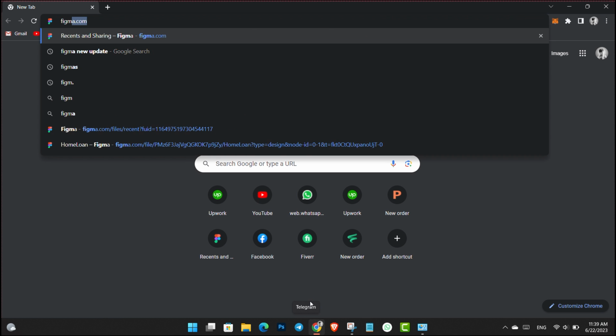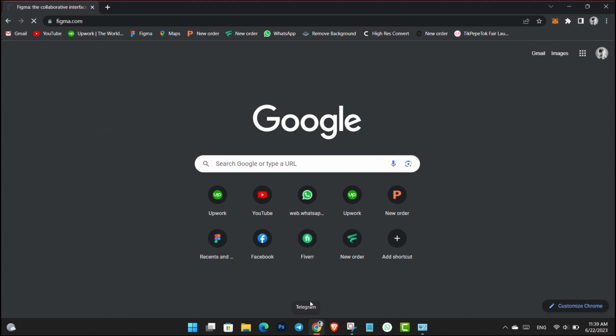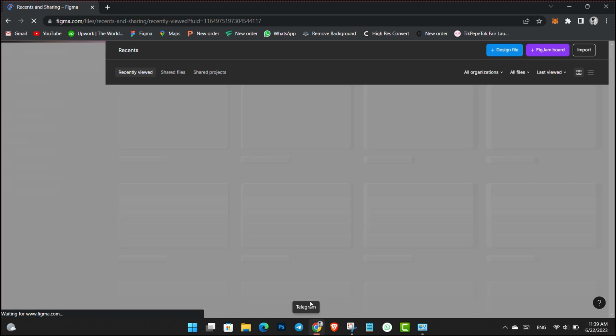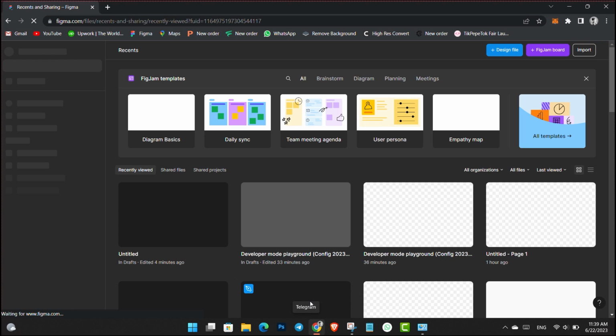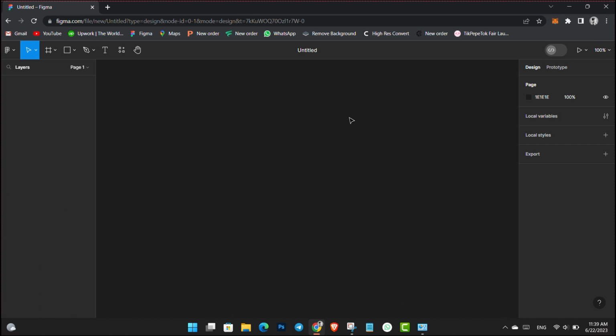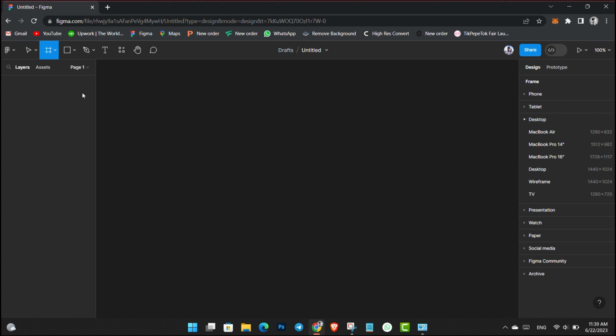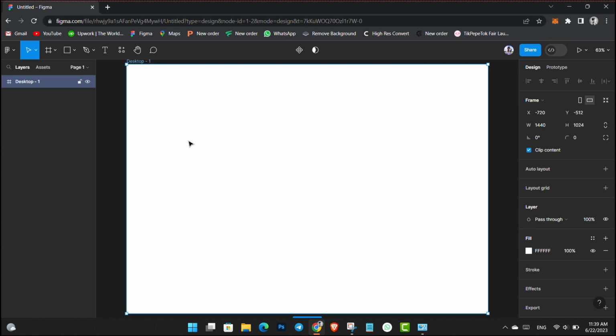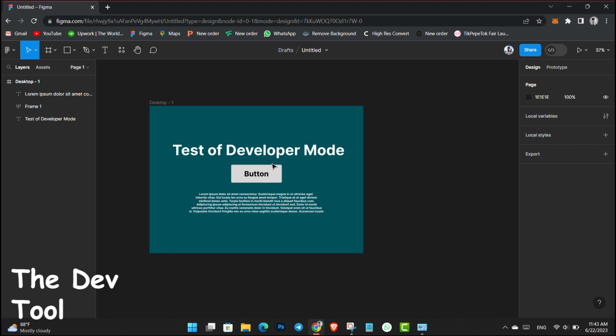Let's open Figma. After opening that, let's create a new design or choose an existing design. Creating a new design. So wait a little bit. So I am skipping that. I have made the design.